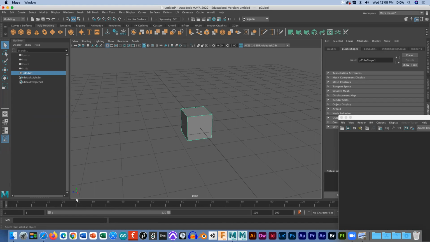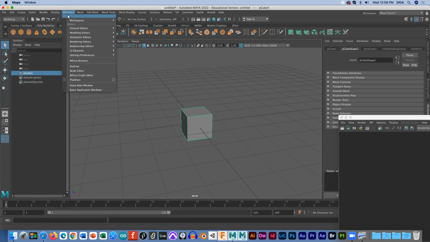Can you raise your hand if you don't see this timeline at the bottom of your program? Does everyone see the timeline? Okay, great. Anytime you cannot find it, just go to Windows, UI Elements, and make sure you check the time slider. I will also make a screenshot here.